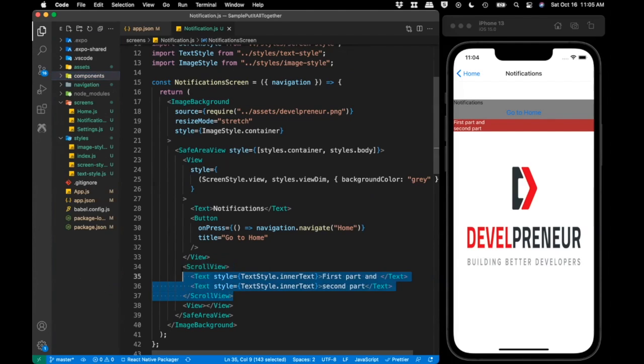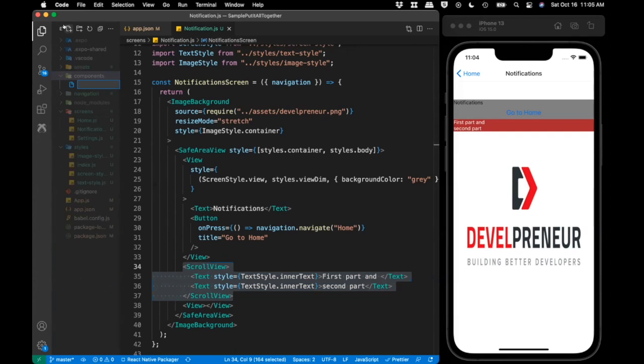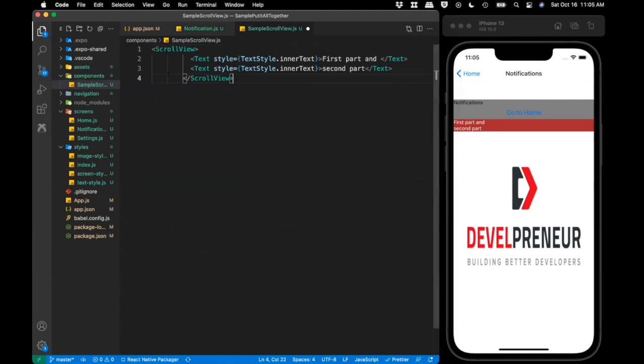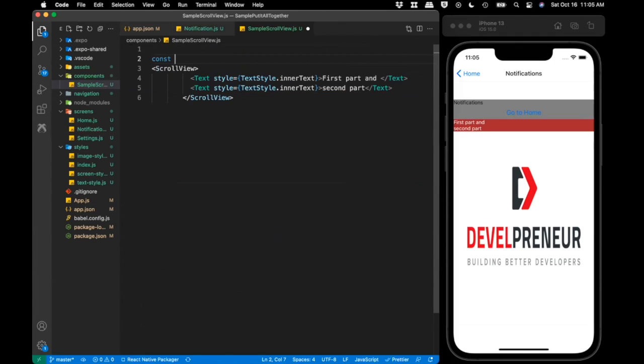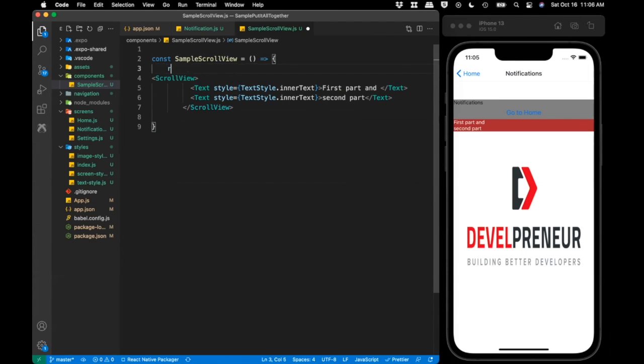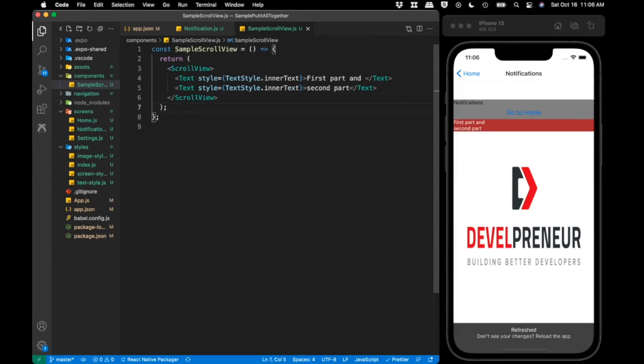Now let's just do a new file. And this is just sample scroll view, JavaScript. Paste. So we need a constant. We need to give it a name. So we'll call it what we call the files, the sample scroll view. We don't need to pass in any values, so it can be empty parameters. Then we start our function, and then we need to return our element, return our view, so return. Then we need to export our sample.